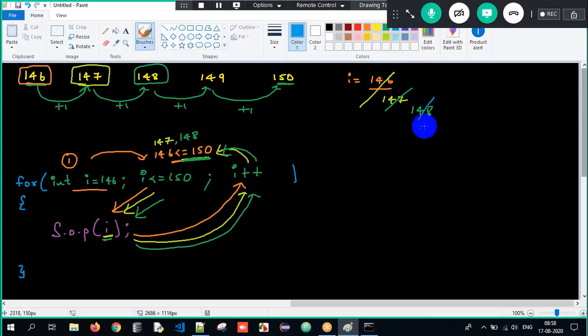I value will become 149. Check the condition. Is 149 lesser than or equal to 150? True. Comes inside. I value 149 is printed. Loop goes back. I plus plus. I value will become 150.